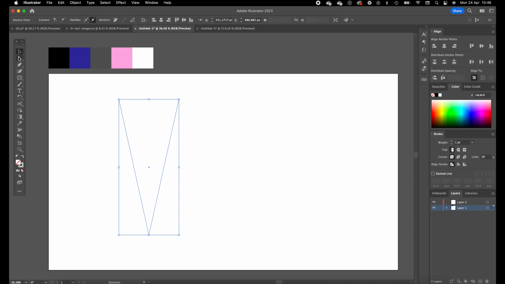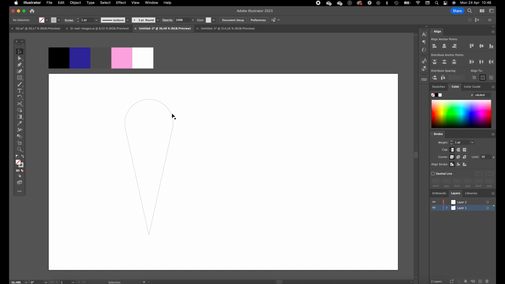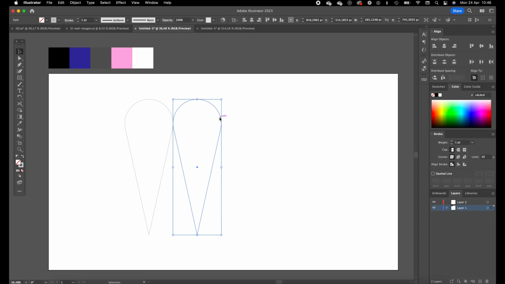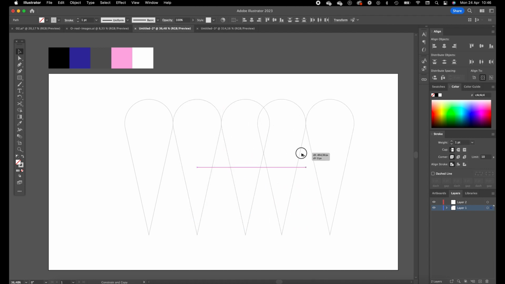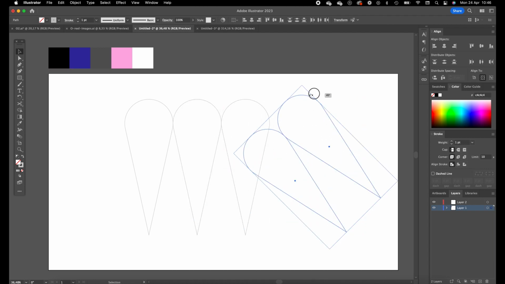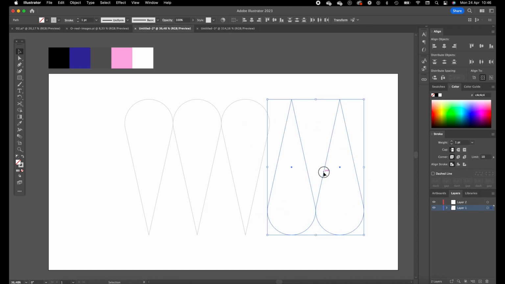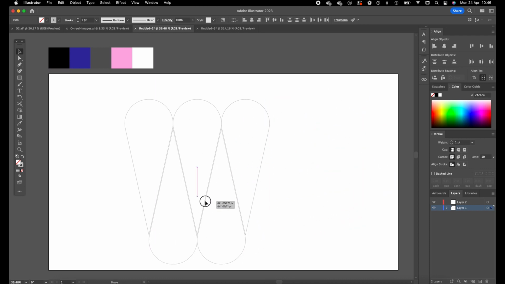So press on the Direct Selection tool, select the top anchor points and drag these circles in, which creates a drop. So I'm going to select the drop, click on it and drag it while holding Shift and Option to the right side. Do this again. And I'm going to do this again with 2 drops, and I'm going to rotate these 180 degrees.